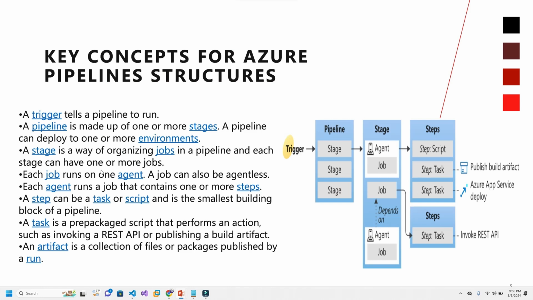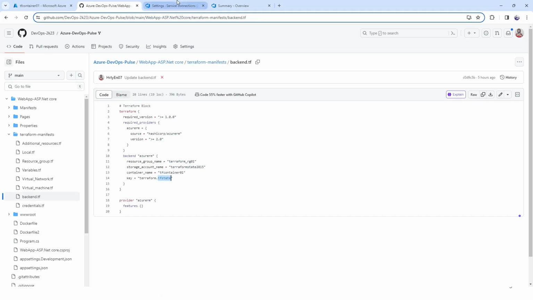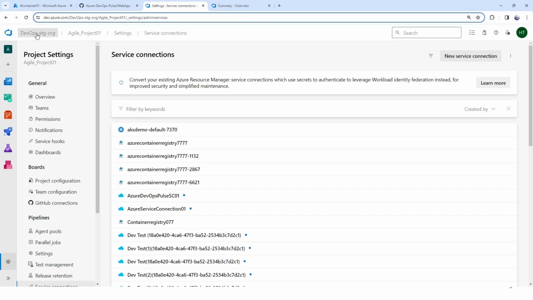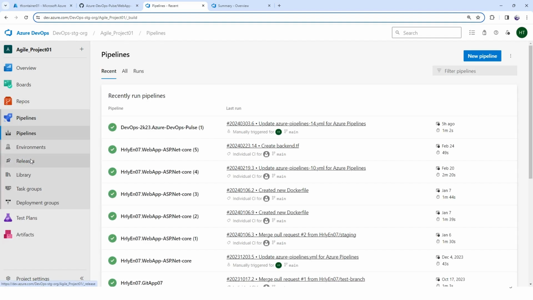So as you can see here, these are some of the key concepts for Azure pipeline structures, right? So first, let me take you to my Azure DevOps portal. This is my Azure DevOps portal. Let me go to the particular project where I am having it. Okay, now here I'm in the particular project. As you can see here, Agile Project 01. Let me click on pipelines.